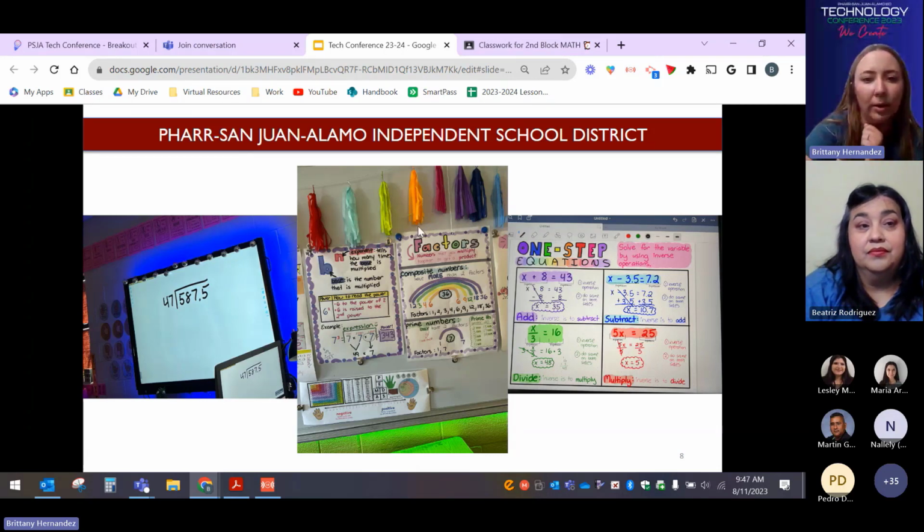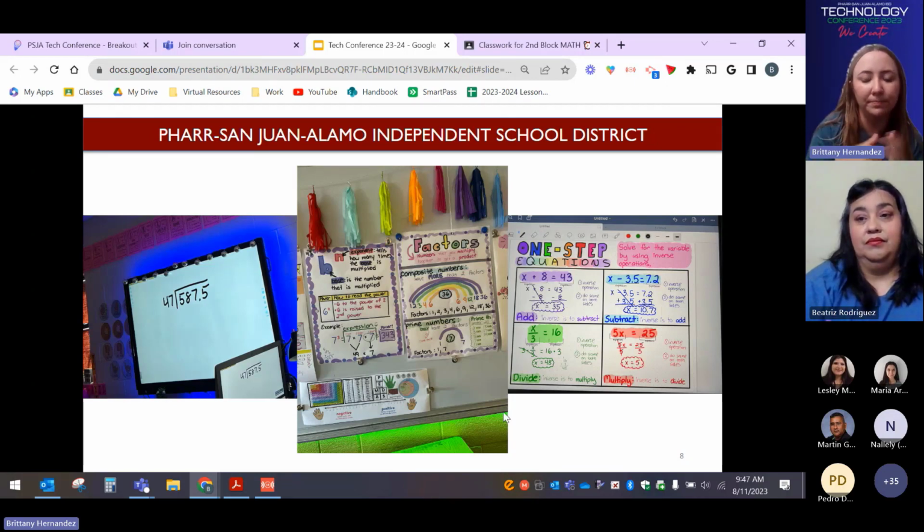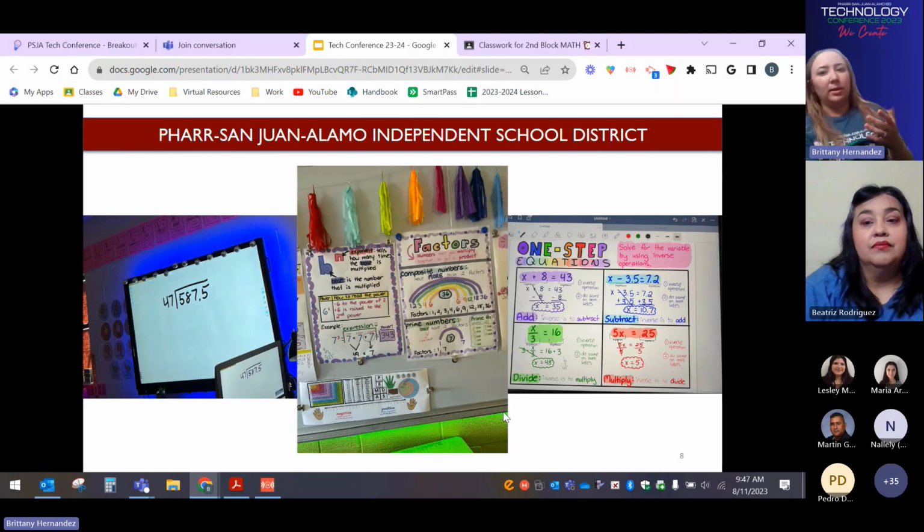In the middle here, I wanted to show, these are some anchor charts that I made with my iPad. Our campus has a poster printer, so I was able to print off my anchor charts from my iPad to that printer. Just download it as a PDF and save it to the drive and then print it on that printer.